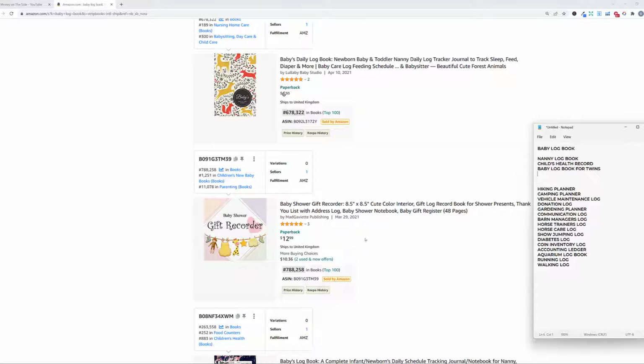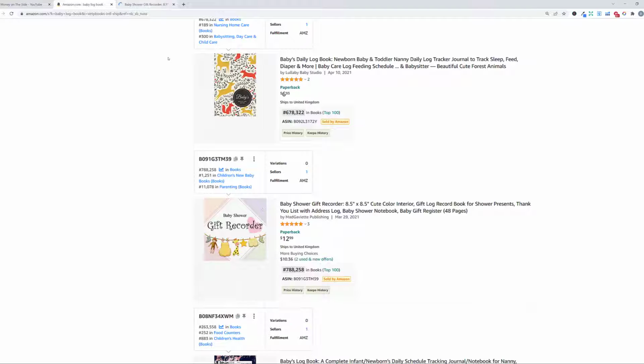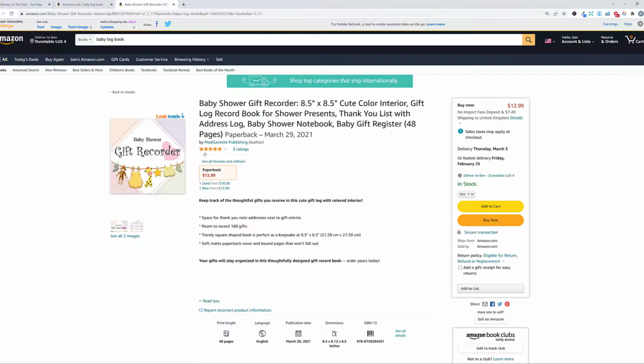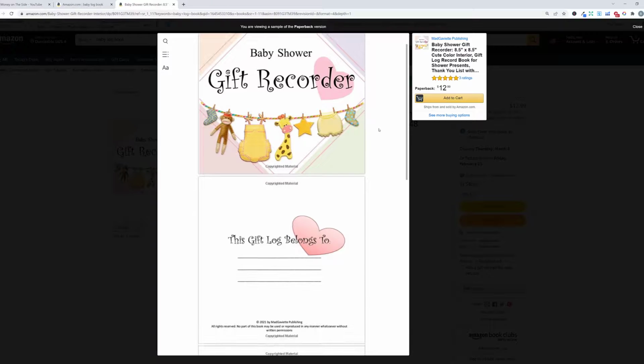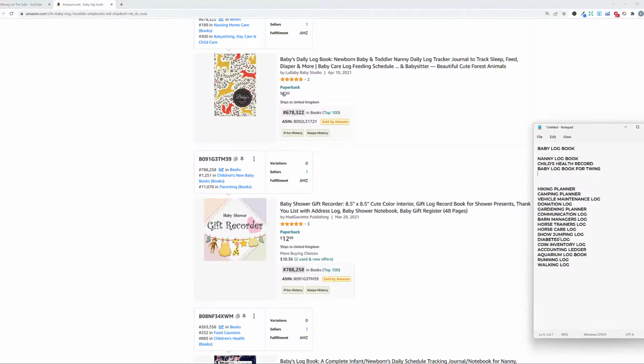Here we have a baby shower gift recorder. Good reviews, very highly priced for some reason, and an OK BSR. We'll take a look inside just to see why it's so expensive. Okay, so it's a coloured interior, so that's why it's priced a little bit higher. But very basic design, something you can easily replicate and put your own touch on. And there's room for 188 gifts. So the person that buys this must be very popular. But we'll add that to the list as well, because that seems pretty good.